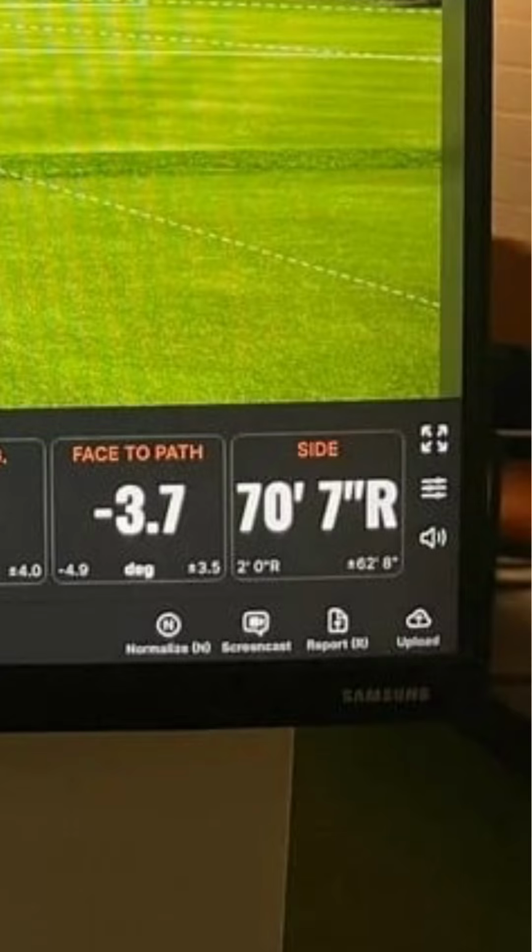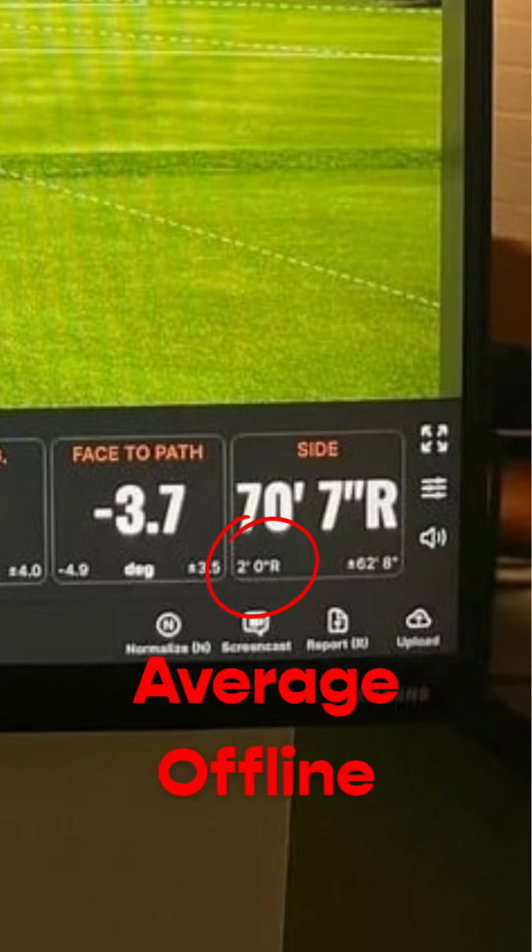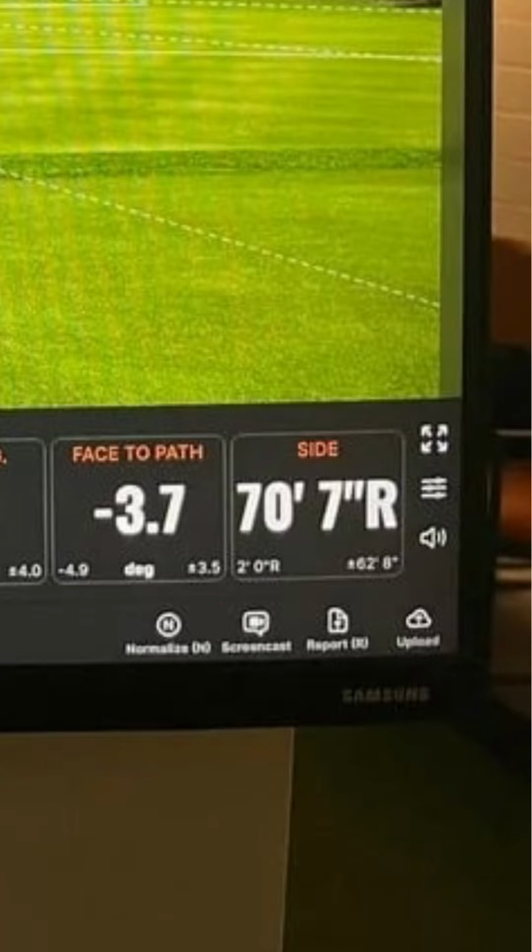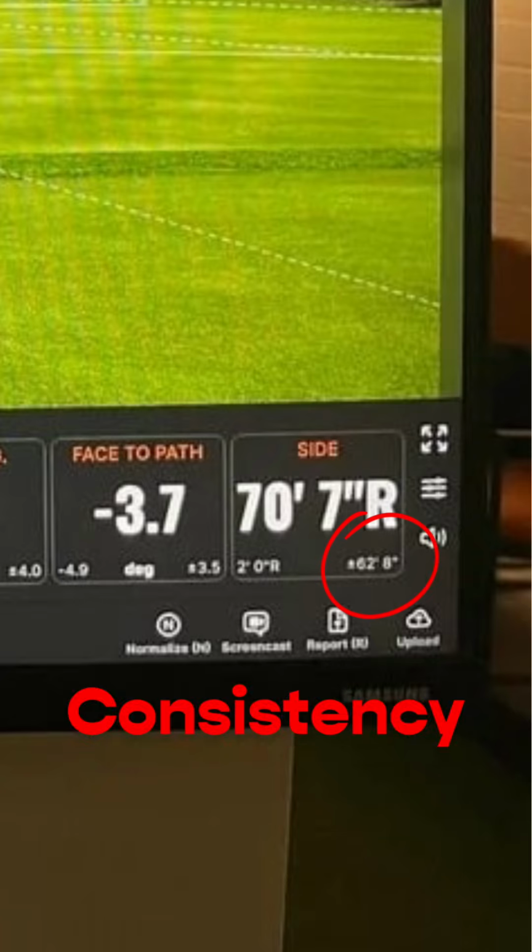Every launch monitor I've worked with gives you two numbers. First is your average offline or average side. That's how far left or right your shots typically go from where you're trying to hit it. The second number, and this is a widely underutilized number, is called consistency. That's that plus or minus number in the bottom right-hand corner of that data tile.